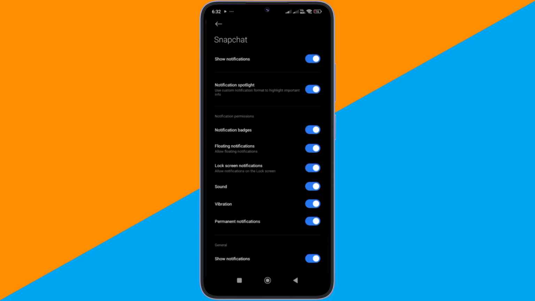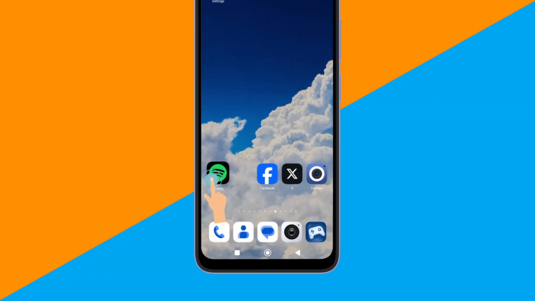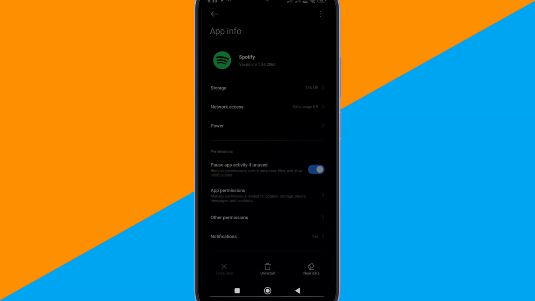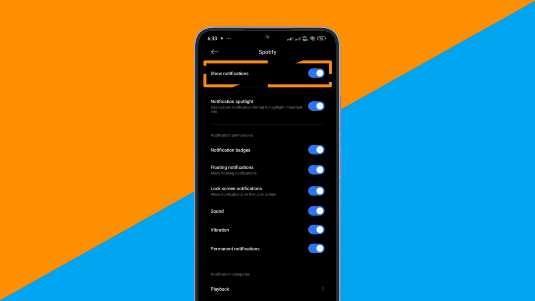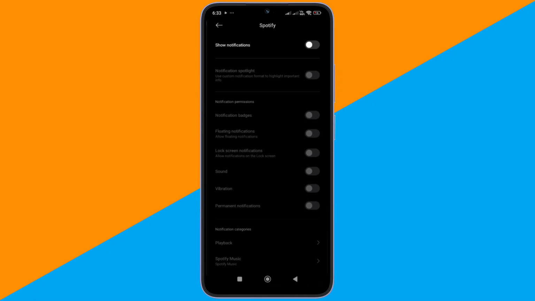You can also customize notifications for each app. Another quick method is from the home screen. Just press and hold the app icon, tap on App Info, then go to Notifications and manage it from there. This way, you can fully control which apps can send you notifications and which ones stay silent.